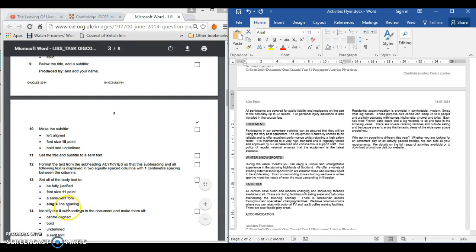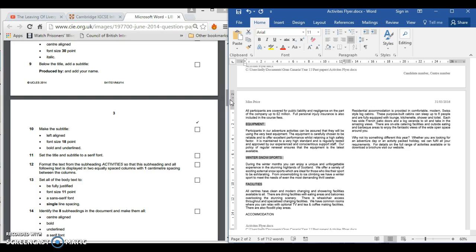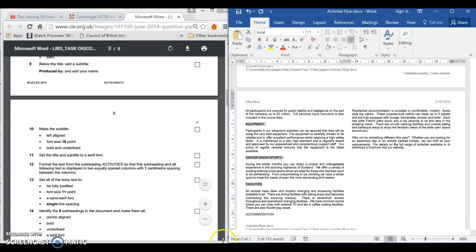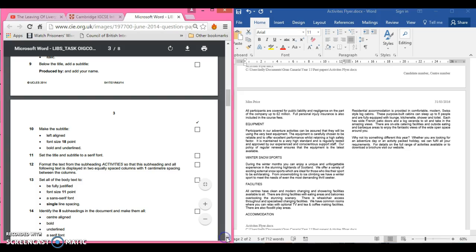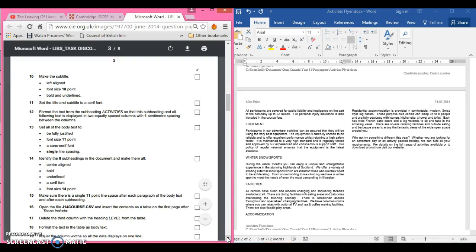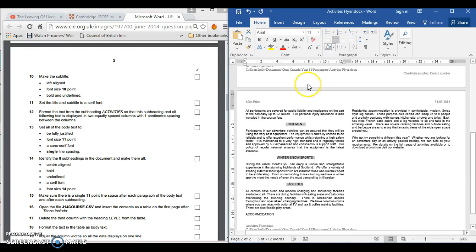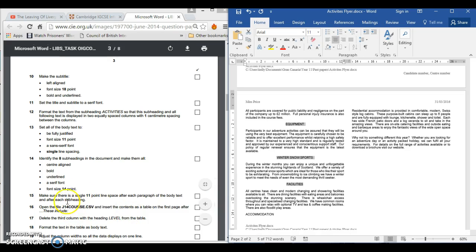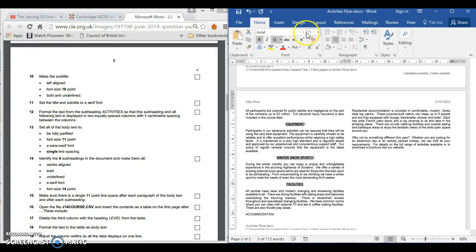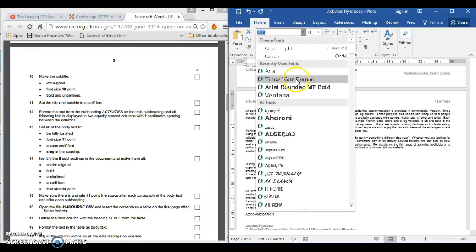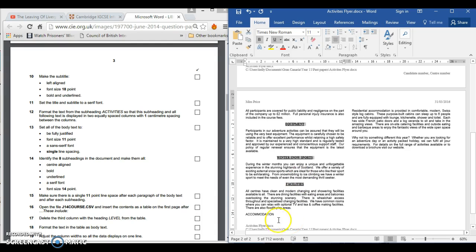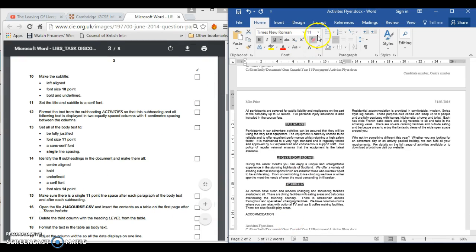Right, okay, so, all eight subheadings. Center aligned. There we go. Right, and bold, underlined, and a serif font. So I'm going to choose Times New Roman. Okay, and 14 point.